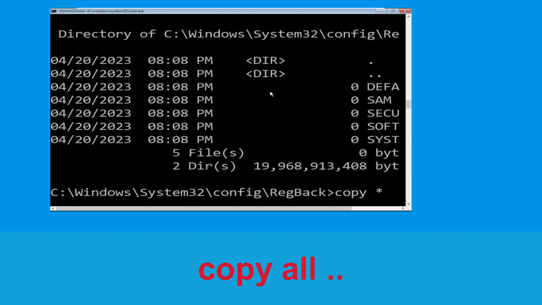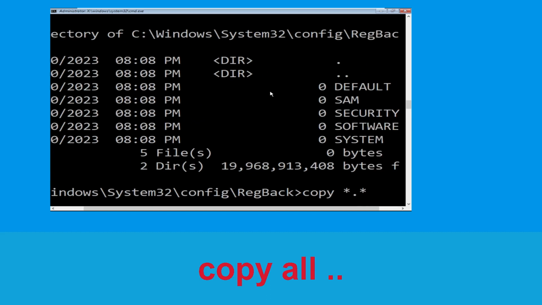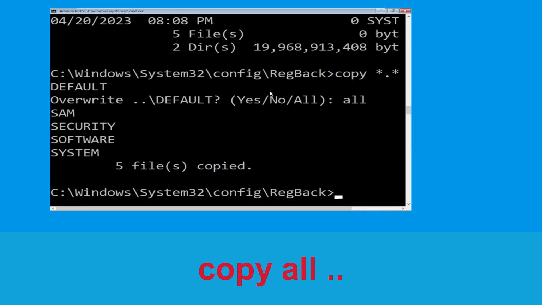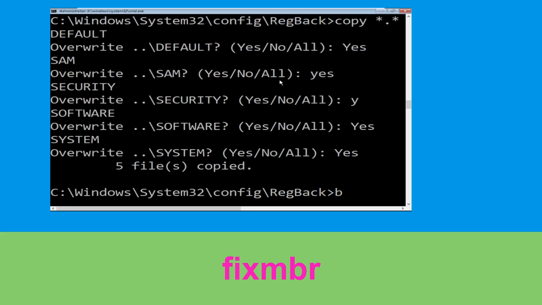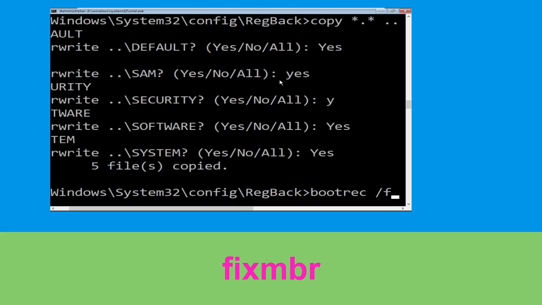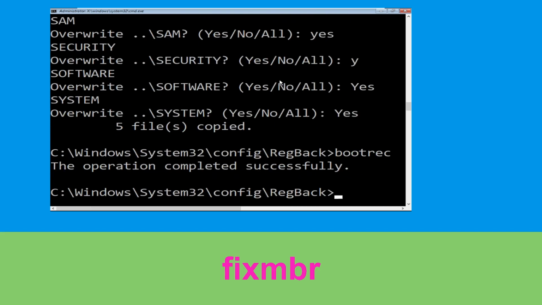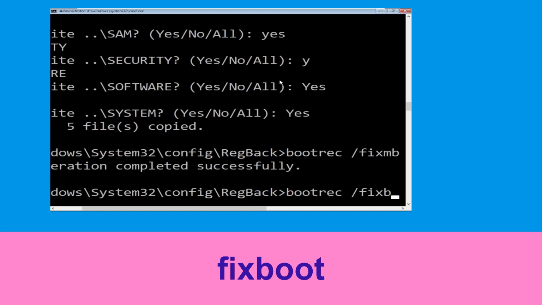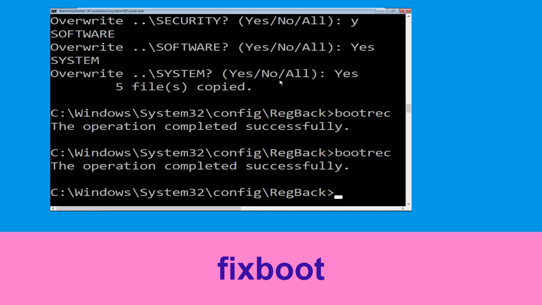Type copy * .. and hit enter. Then type all and simply hit enter to execute the command. Let's move to the next command. Now type bootrec /fixmbr and hit enter to execute the command. Now type bootrec /fixboot and hit enter to execute.